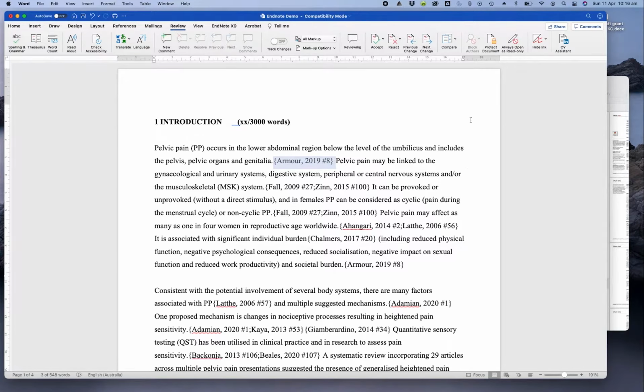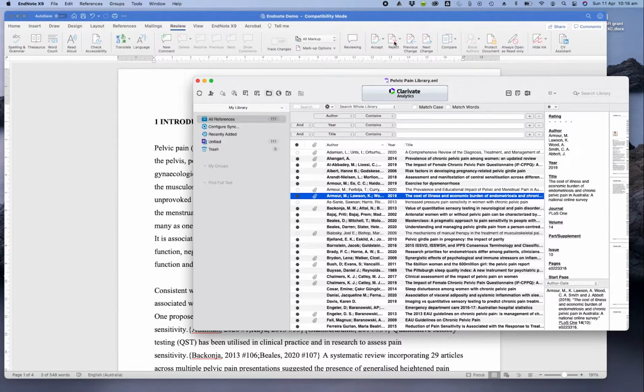Now, a couple of warnings with that. If I've only got one Word document open here. If you have more than one Word document, sometimes it can be confused in terms of which document EndNote is linking to. So I tend to just cut down to the one. I think it might be the first one you open that it links to. There's probably ways to change that. I don't know. So just be aware if you've got multiple Word documents open, that could be a little bit tricky.